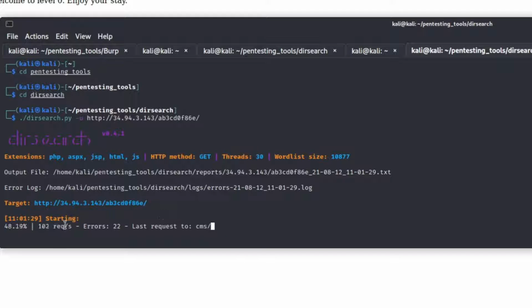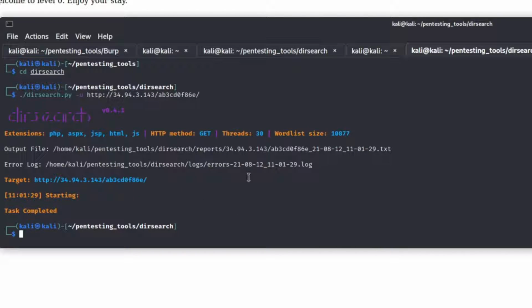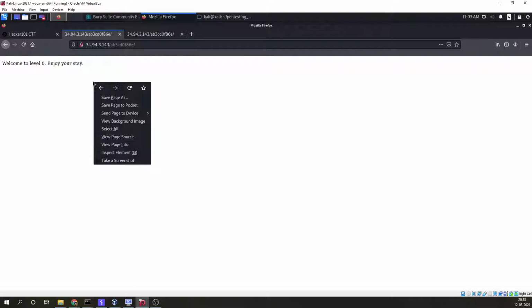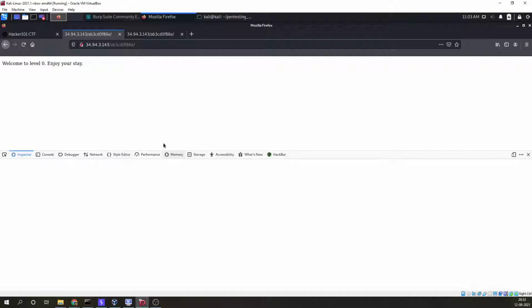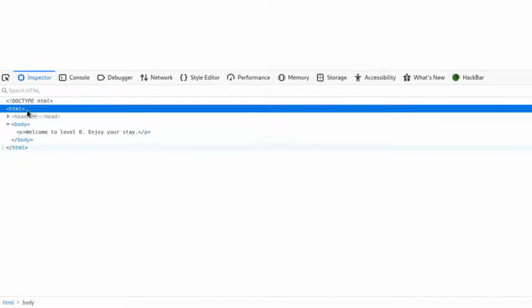Let me see if I have got any directory over here. Our directory search is also complete, but we have not found any hidden directory. Okay, now we will do inspect element and just see the source code. We don't have much over here in the source code.